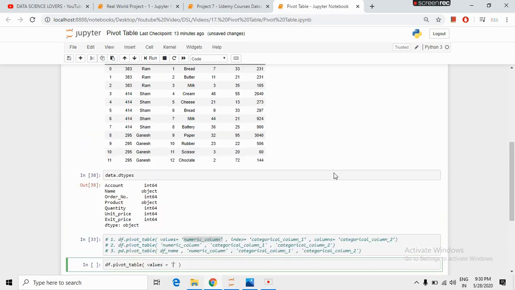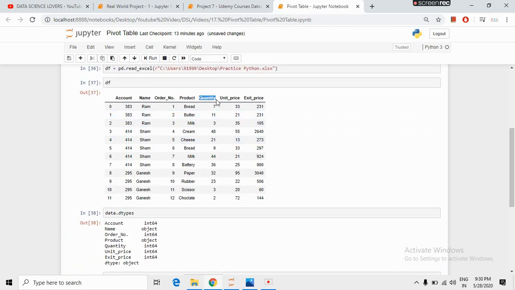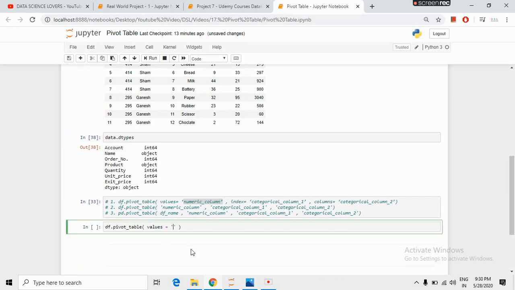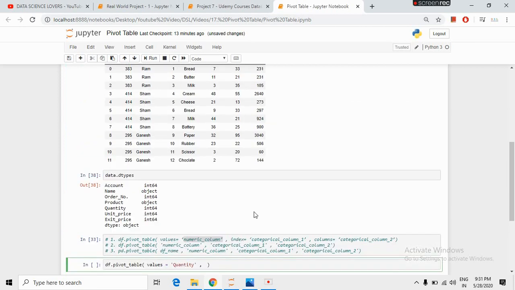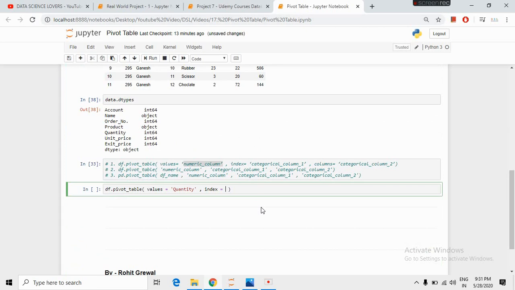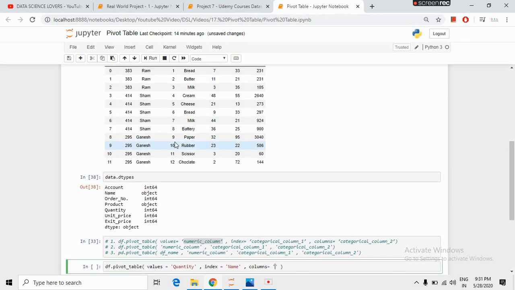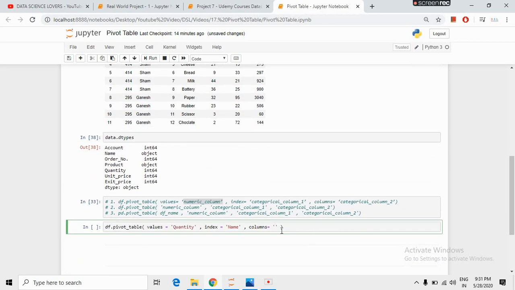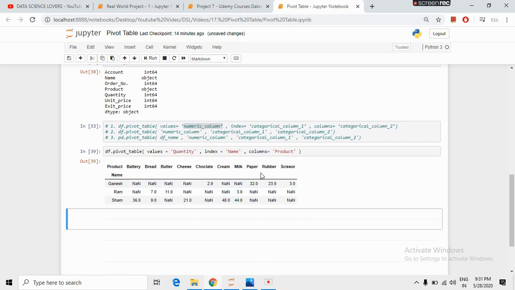So we can consider any numerical column from this table. Let's consider this column quantity, and we have to consider two other columns in the form of index and the columns. If we consider the name column as our index and the other column we will consider as column is product. So this is the simple syntax to create a pivot table in Pandas.